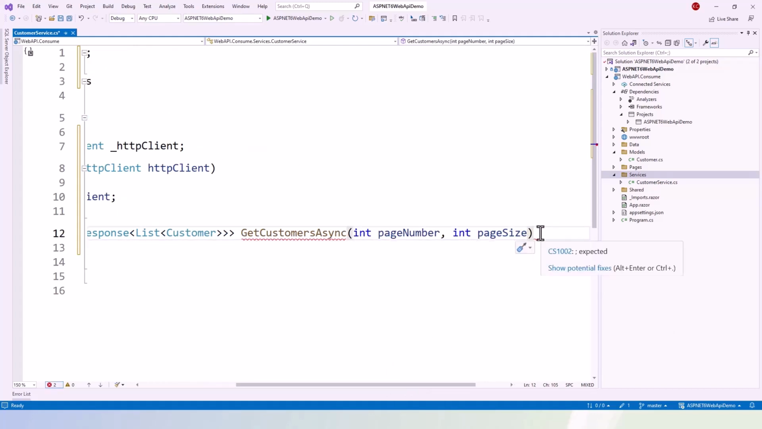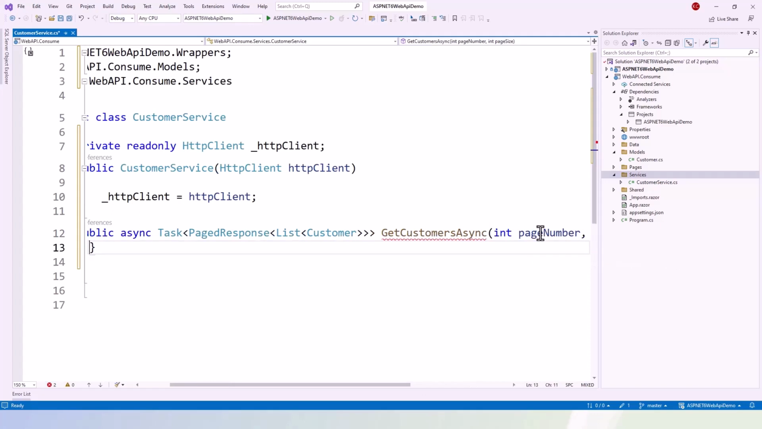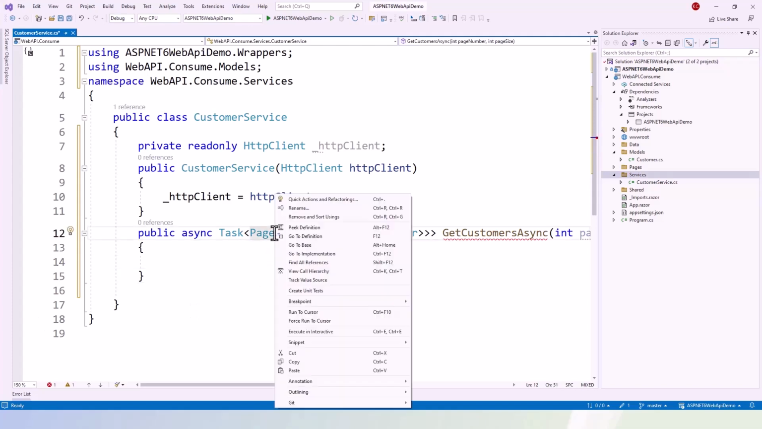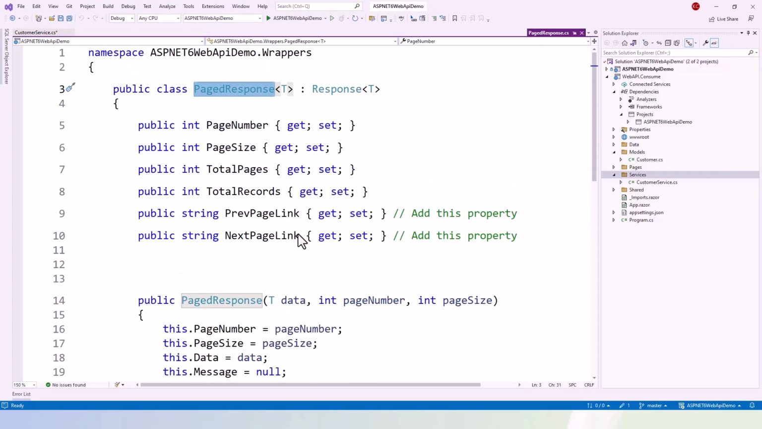So the shell is already created, and then I'll have to write the code over here. So basically, let's visit the page response. Let's go to the definition. This was the page response class in the web API project. This page response class was implementing a response class, which you'll shortly see.